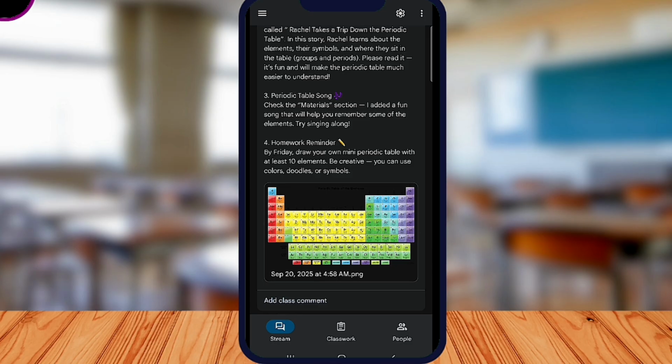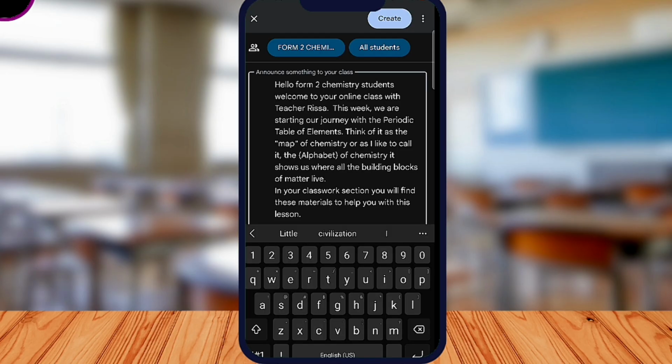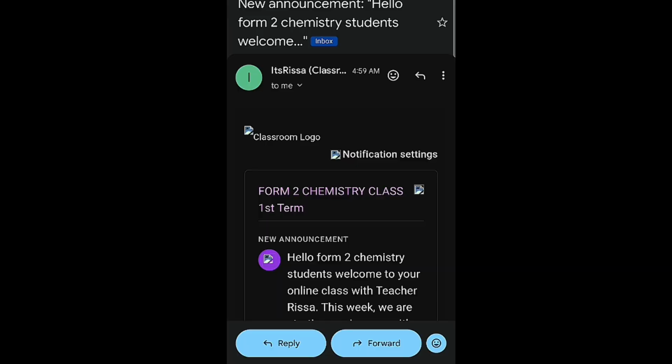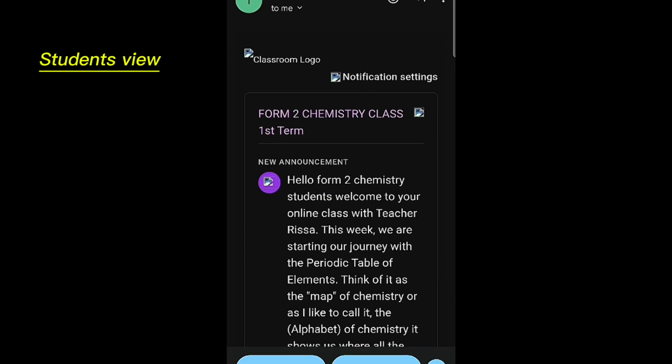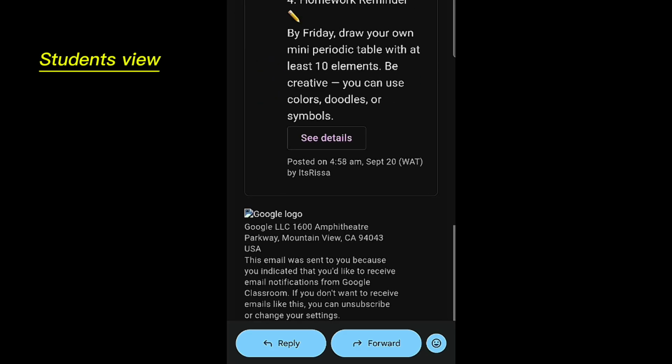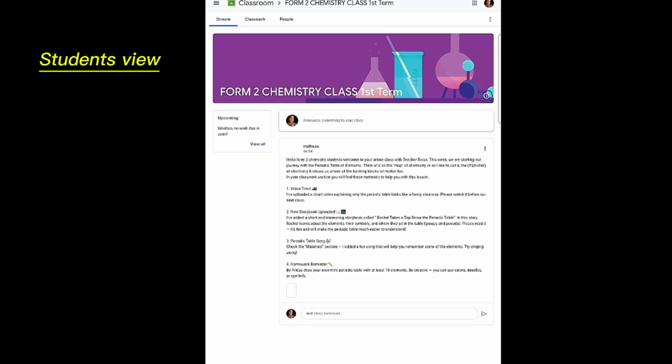Once you're done with your announcement, you just need to come at the top right corner here and click the create button. Once you do that, the students are all going to get an email notification like this, and they just need to click see details, and it's going to take them to their Google Classroom where they're going to see more details about the announcements.